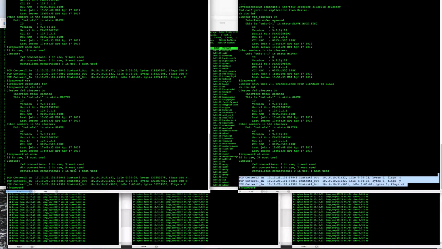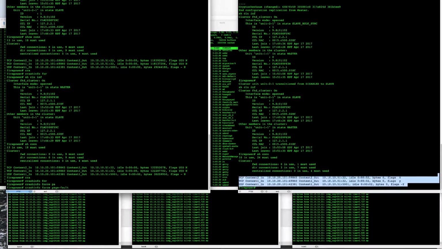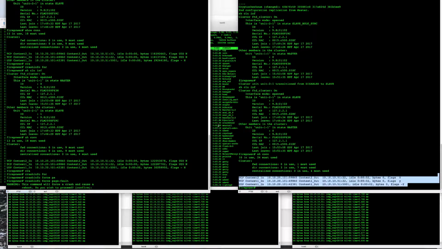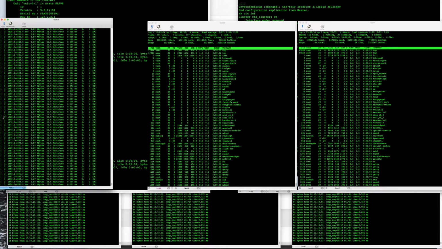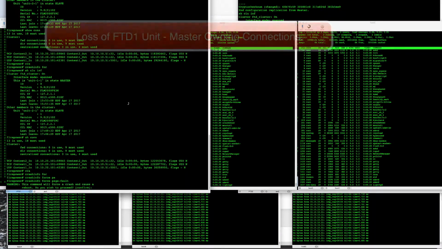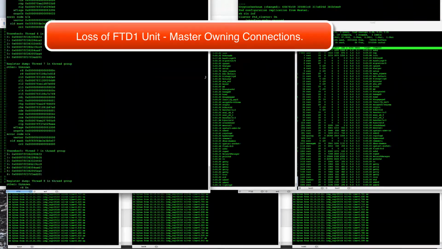So here I'm simply going to execute a test crash on this unit. I am simulating a crash here, and we're going to take a look at our TCP connections and all the connectivity in play to measure if any outage is detected.